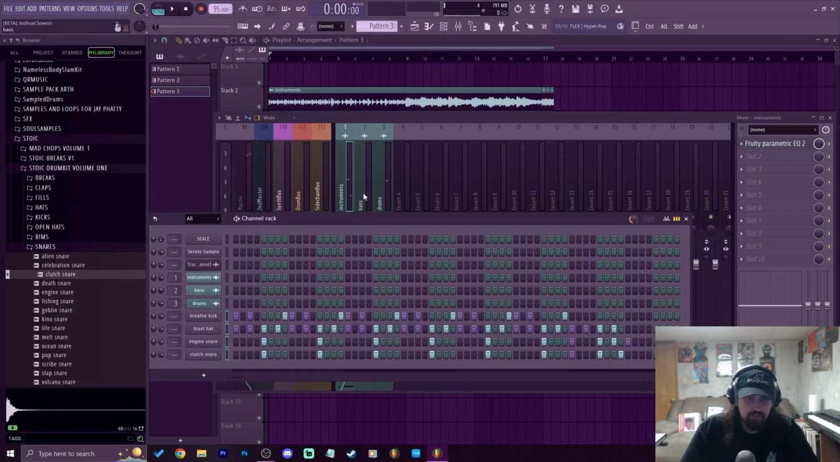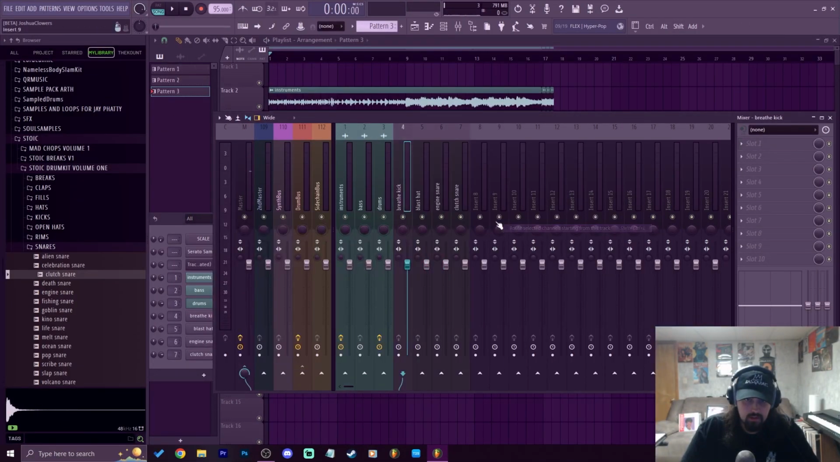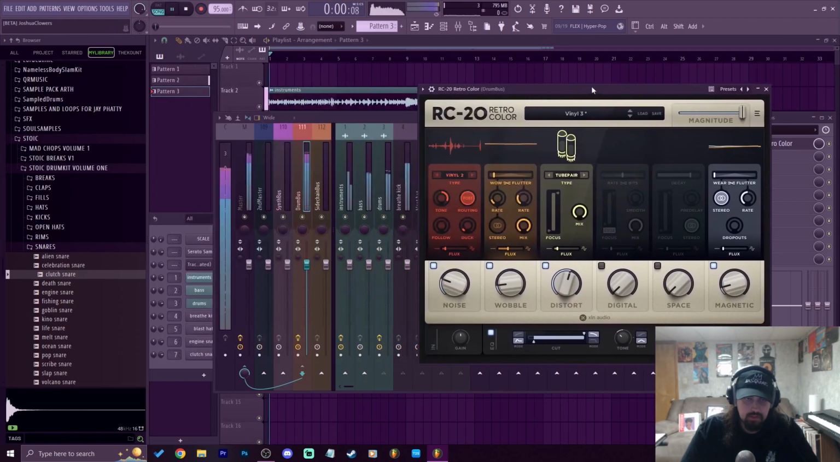Let's actually also bring these drums into the mixer and right click, route to this track only on the drum bus, because we have some RC20 here. Let's mess with it.